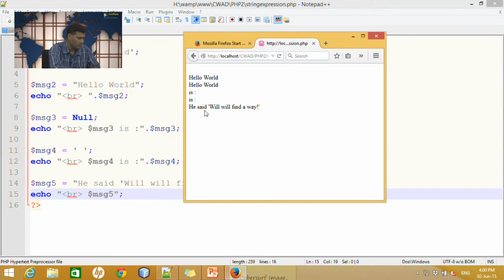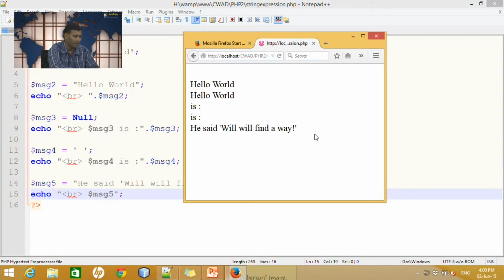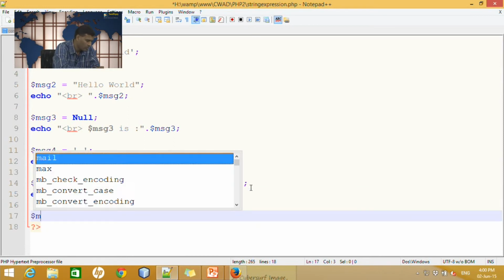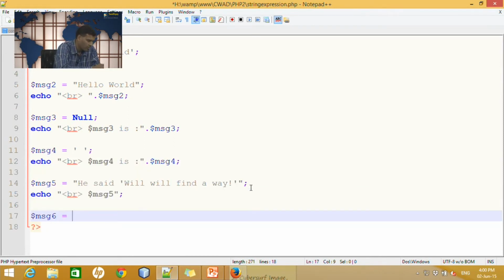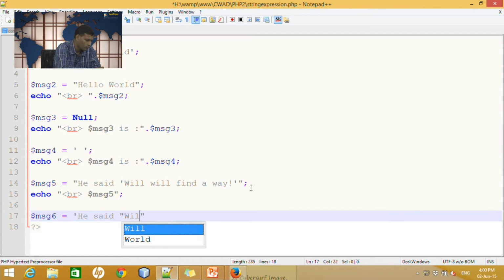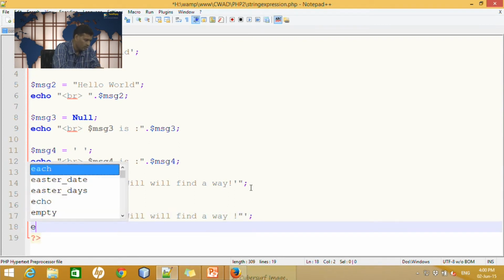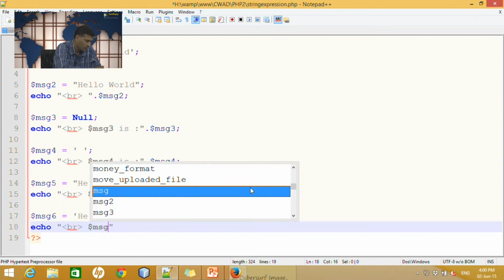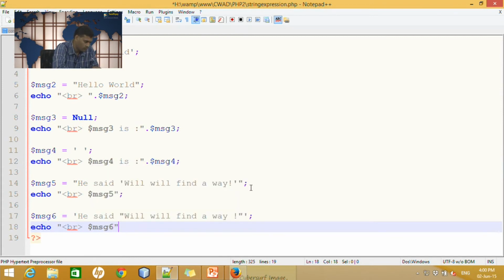So, look at here, it will display in single quote, he said will find a way. So, here single quote and double quotes are combined, or you can write it the other way. First you start with single quote, he said, and then you write double quote, will find a way, and then single quote, and you can write echo $message6. Again I use the concatenation operator.